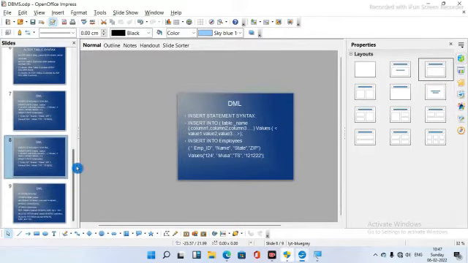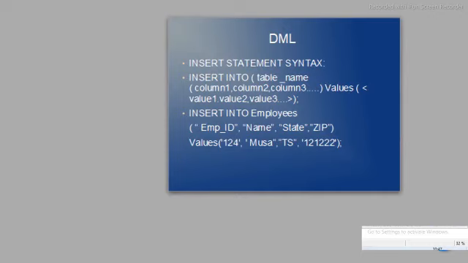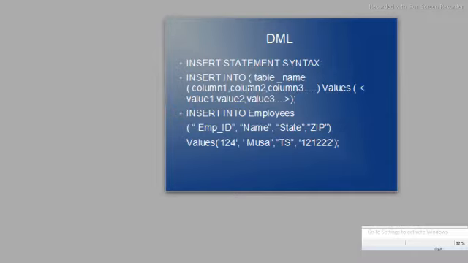And the next slide is DML, data manipulation language commands. Insert: we can insert one or more rows into a database. The syntax is insert into, table name, open the brace, column 1, comma, column 2, comma, column 3, like this. Then close the brace. Values, open the brace, give the values: value 1, value 2, comma, like this, value 3, like this. You can specify the columns.